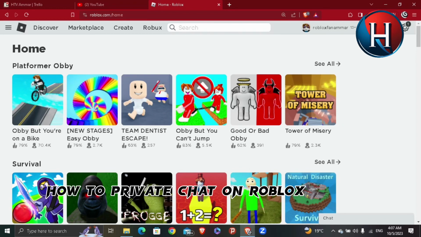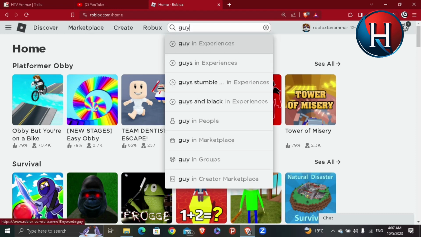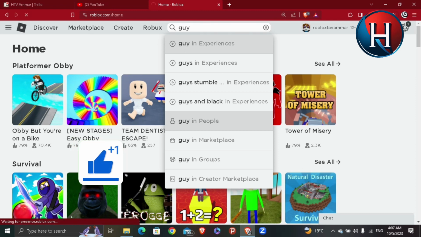How to private chat on Roblox. So what you're gonna do is, first of all, you need to search in the search bar a person that you want to chat with, okay? And we're gonna just hit, for example, guy. All right, and here it says guy in people, so I'm gonna just click the guy in people.